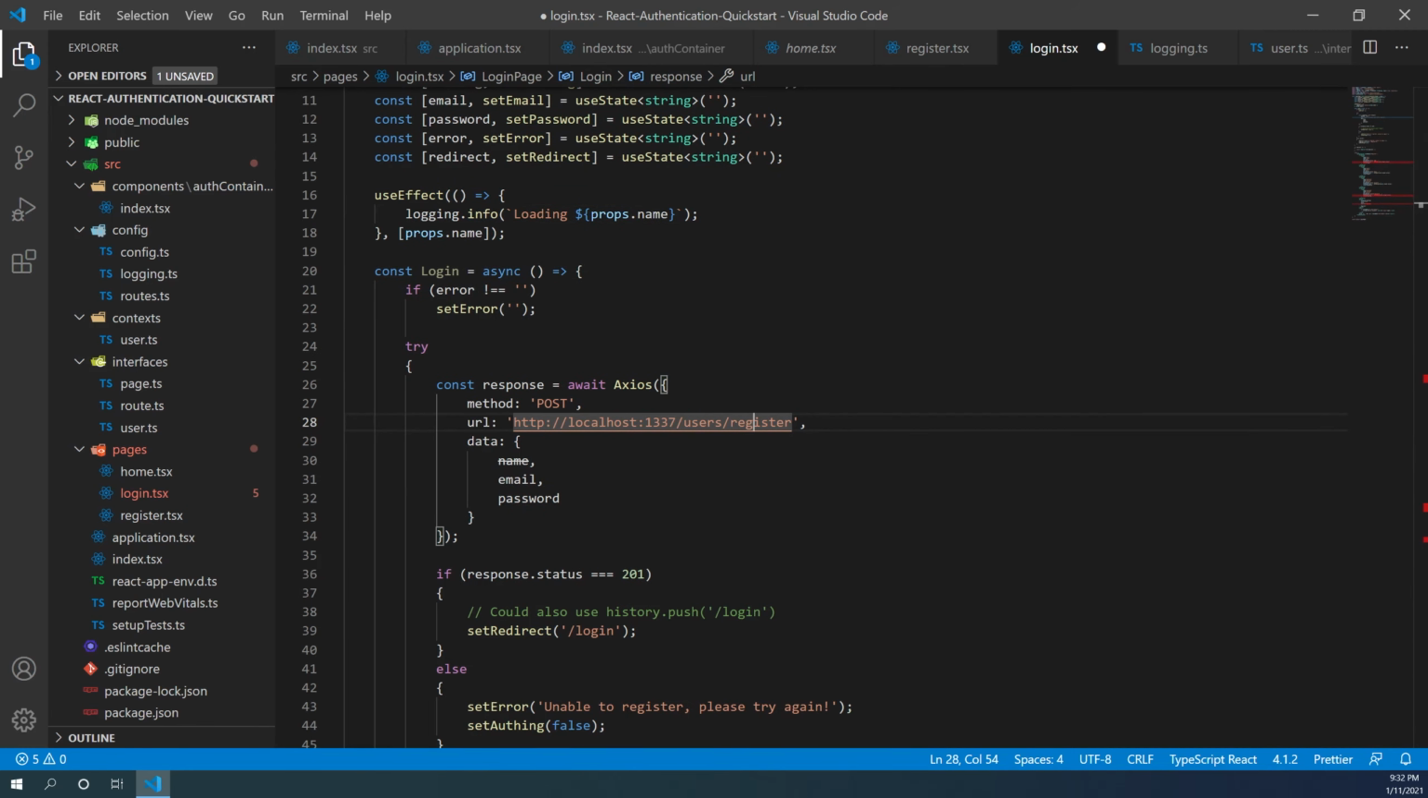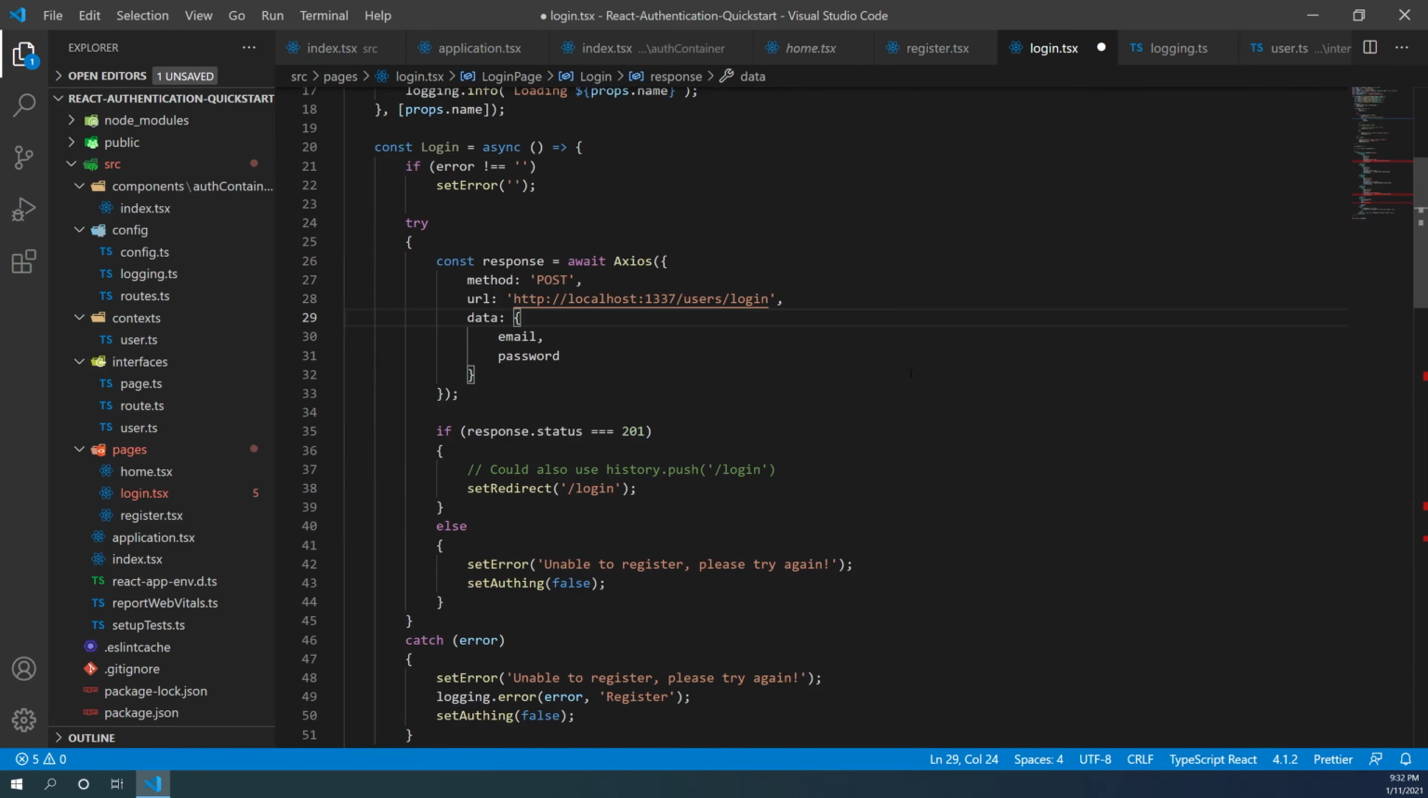The endpoint we're going to call instead of the user's register is going to be the user's login, because that's what it is on my endpoint. The data being passed, we're going to get rid of the name. Make sure you rename the function to login. Inside of this response.status equal to 201, first of all, we're going to set that redirect to the home page. We're going to make sure we remember to call the login function.